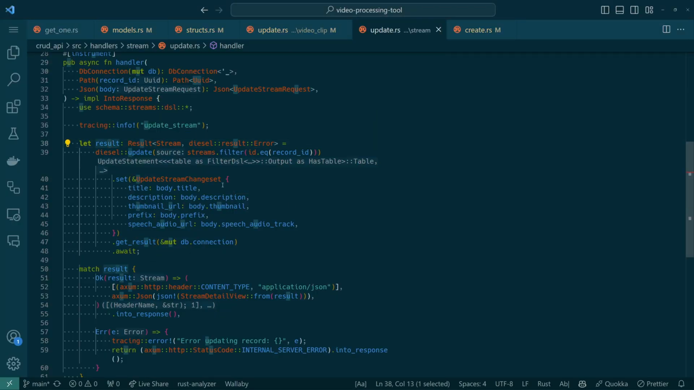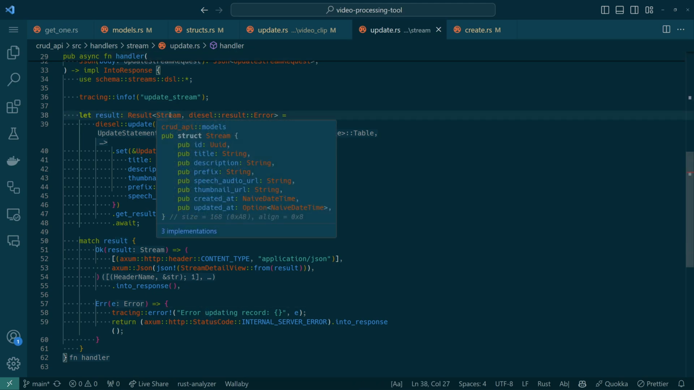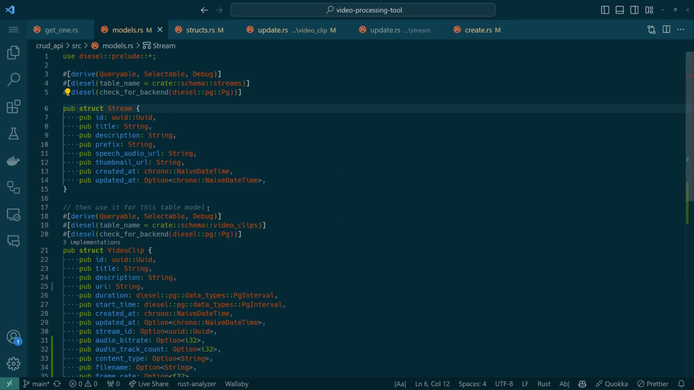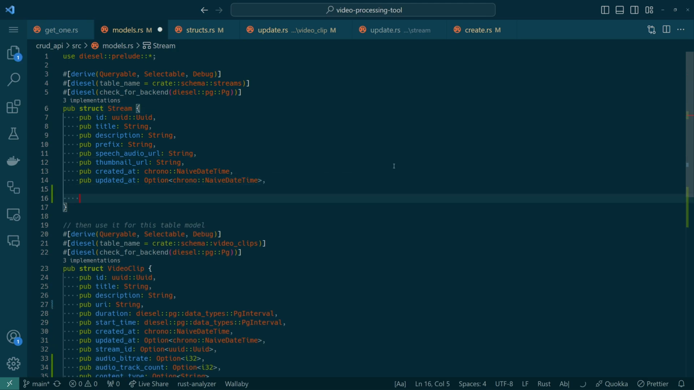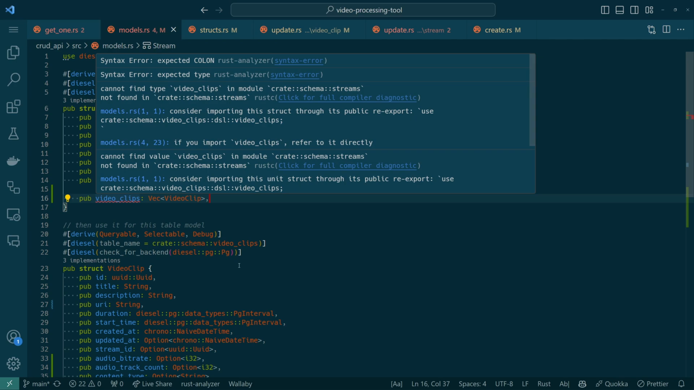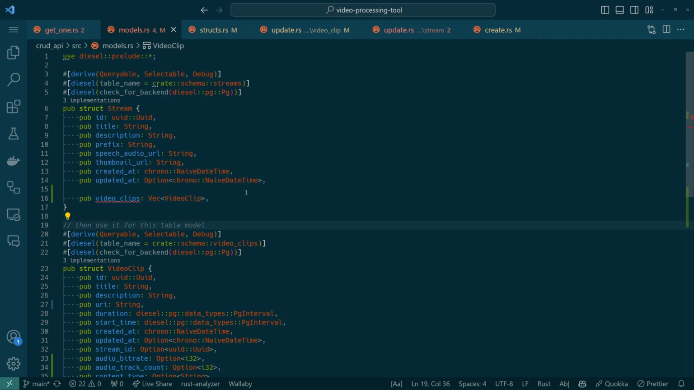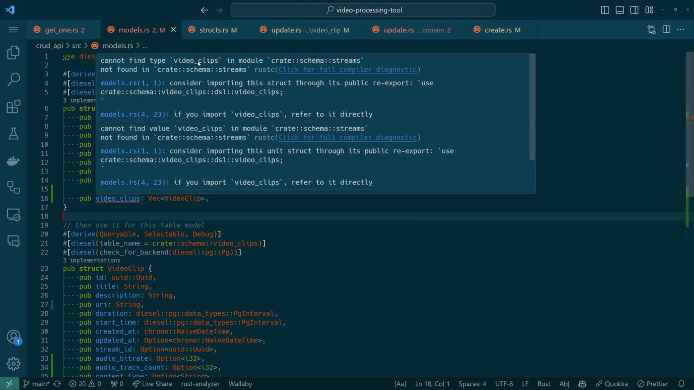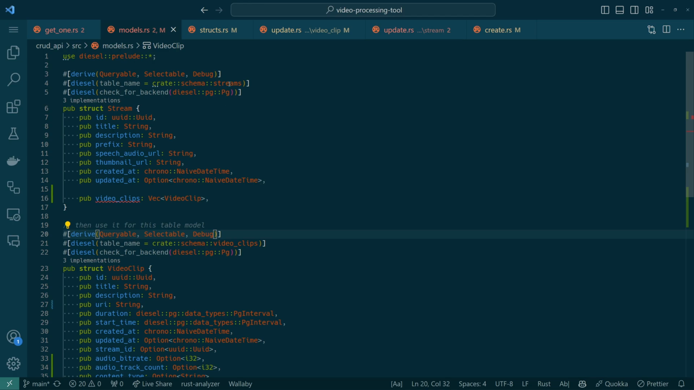So we'll get results, and results is going to be a stream. Actually, yeah, how is this going to work? So stream detail view has a vector of video clips, but stream as a model, could we do that? What's the problem? Cannot find type video clips in the schema. Right.